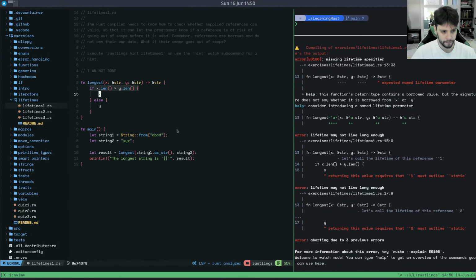Oh yeah, this is the one that we just saw from the book. So we need to annotate this. The problem here is that we return references to x, so that now the result is a borrowed value from one of these. So it needs to have a lifetime parameter.